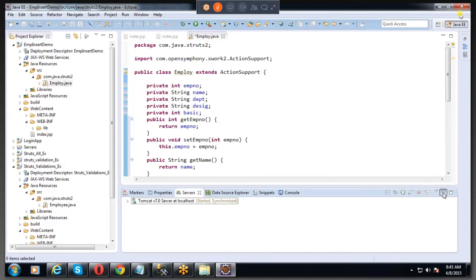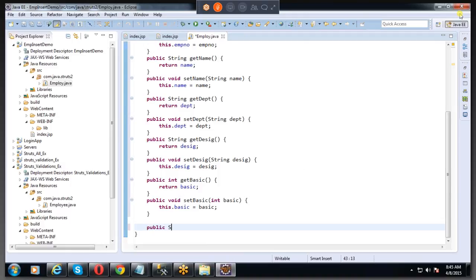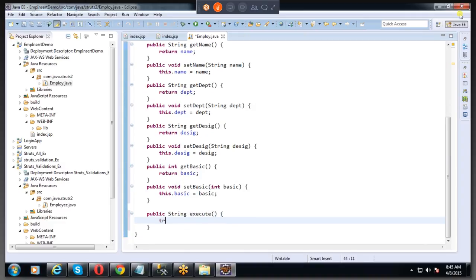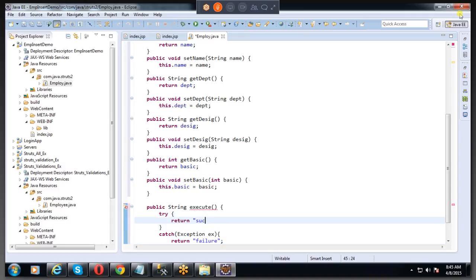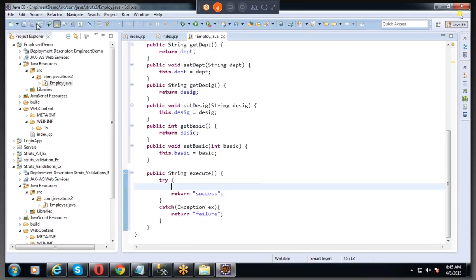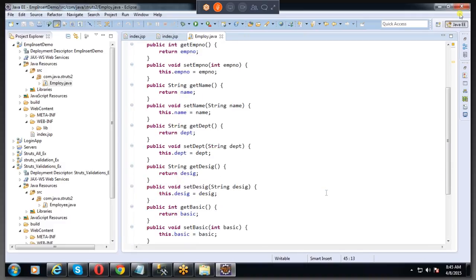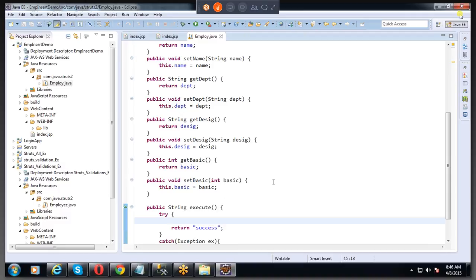Now after that, let me write this execute method. So here we have try, catch (Exception ex), then after that return failure. Here I have return success. So I have to return success or failure with respect to this. Next, what I have to do here is let me load this class loaders here. We get the code.